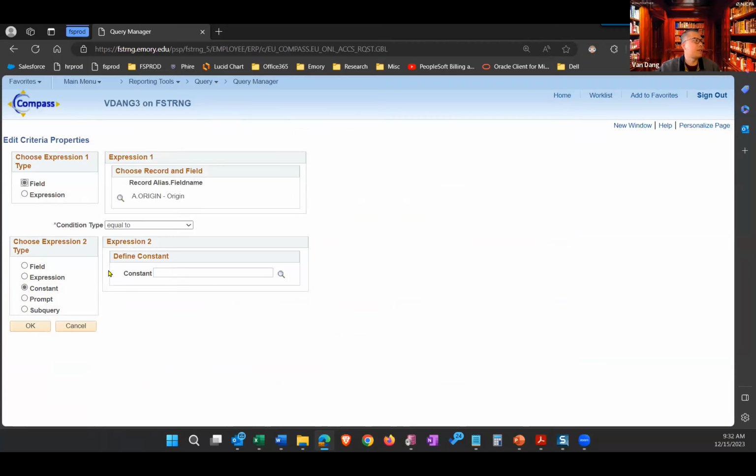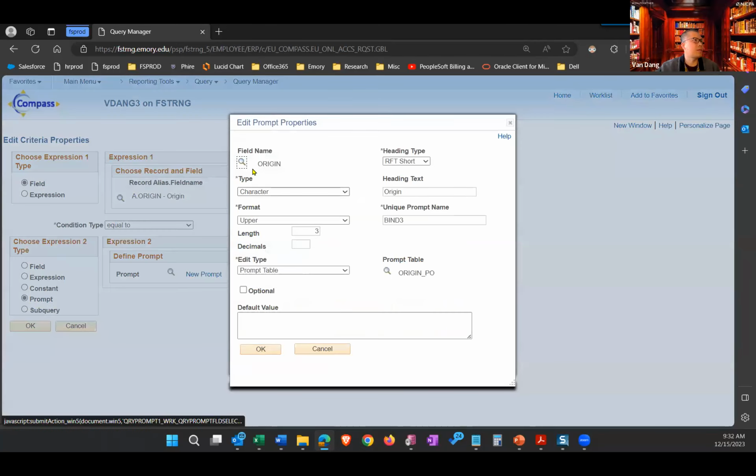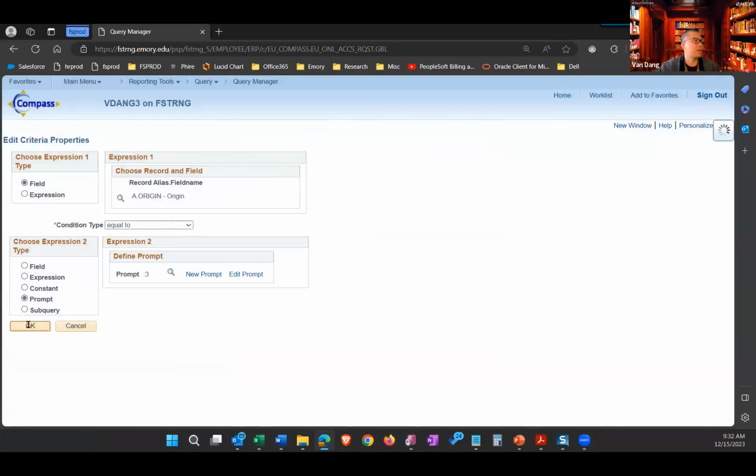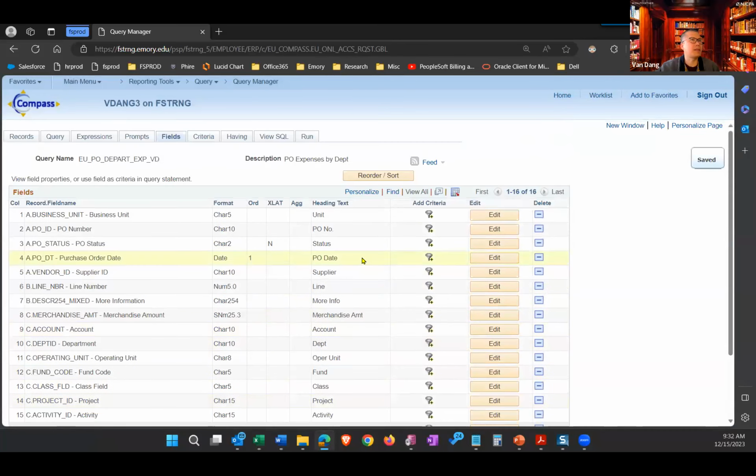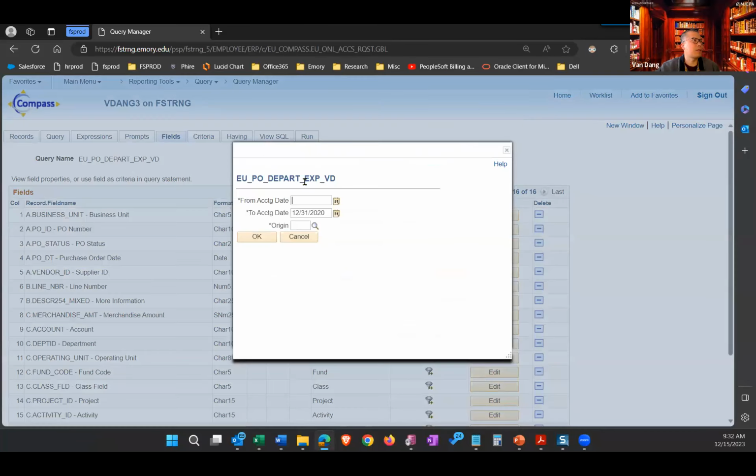say, let's prompt for the origin. So do a new prompt. So it comes up here, origin. Oh, and look at that. The prompt table is filled in for us. Nice. Hit okay, hit okay. Save it. Run. 12/01/20. Origin. Oh, wow, look at that.